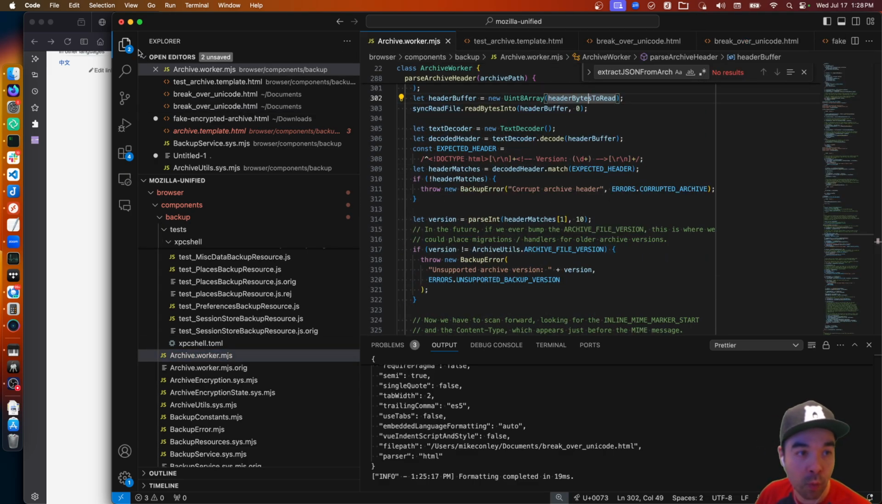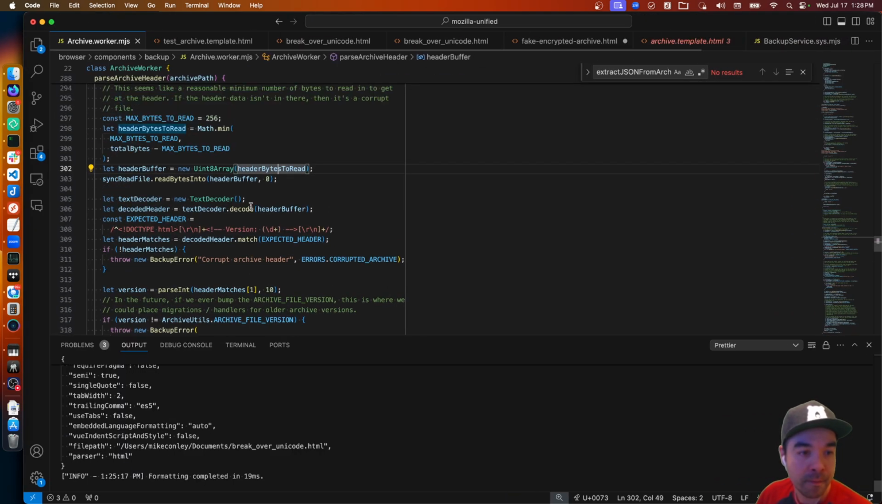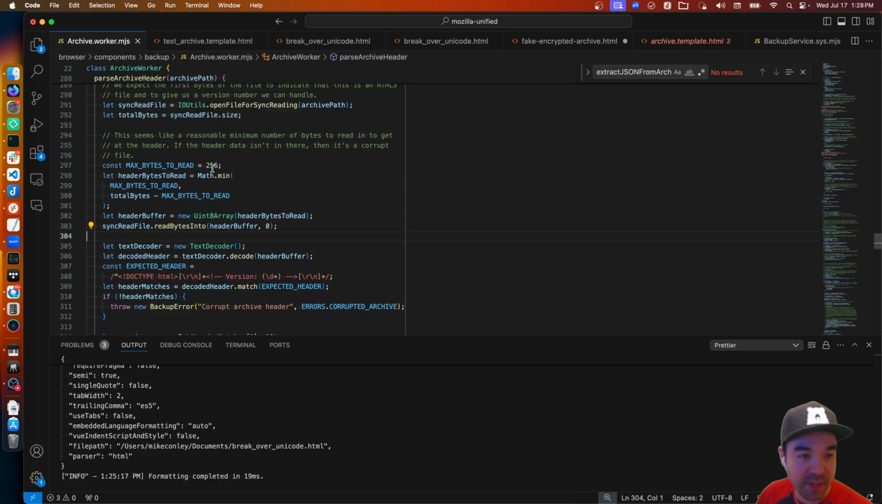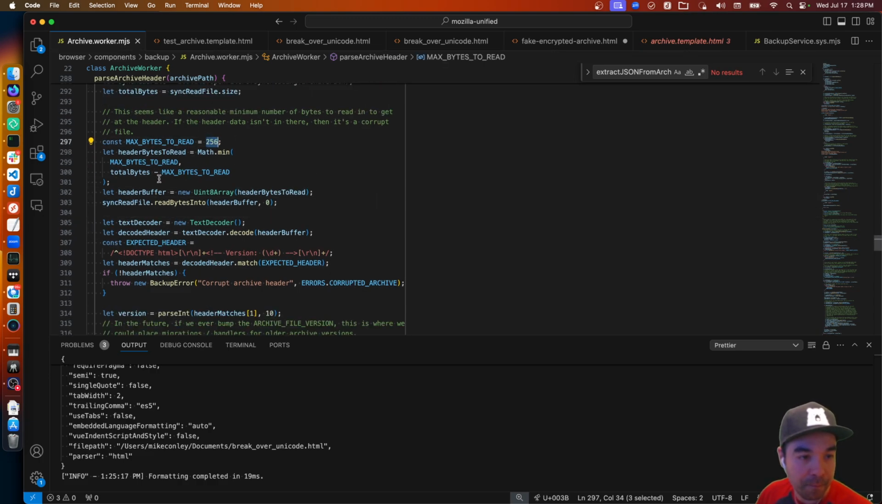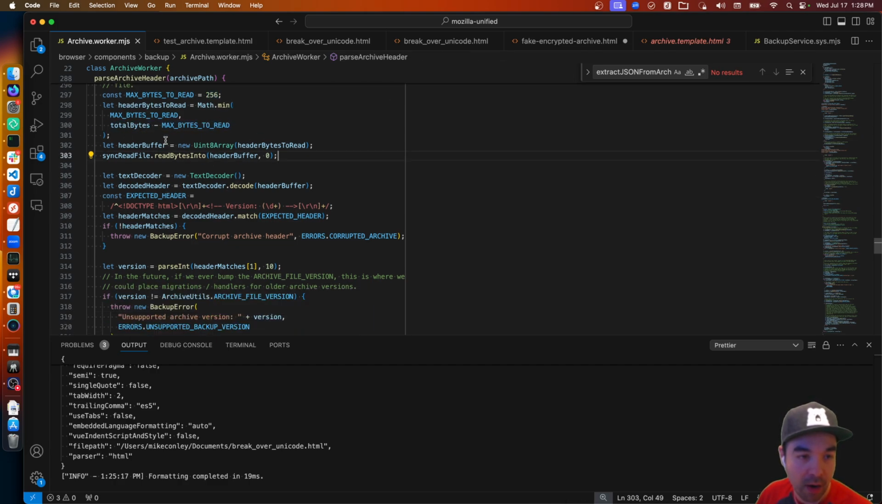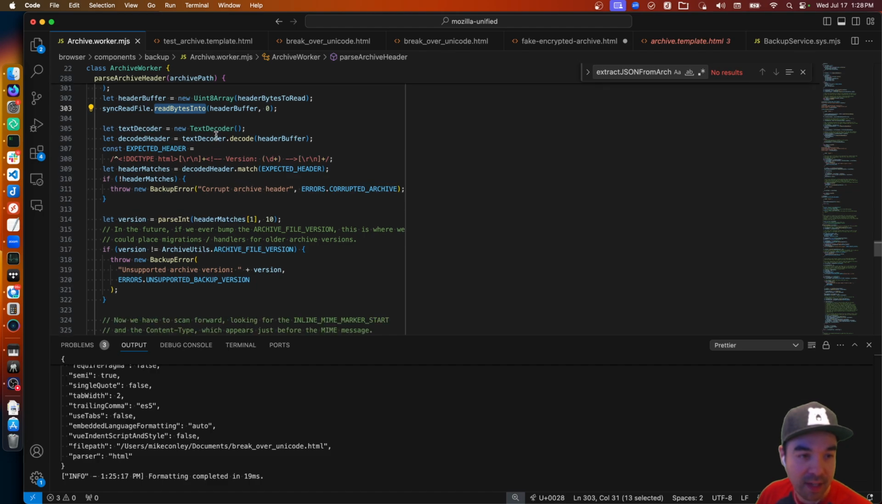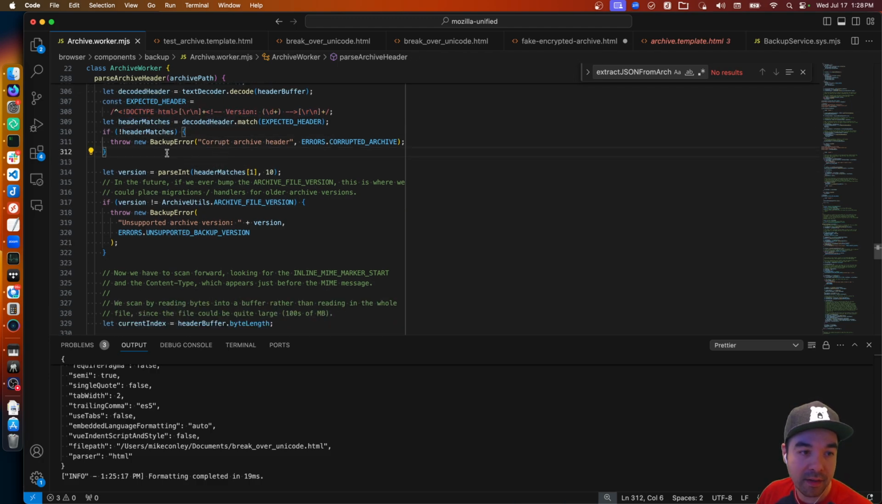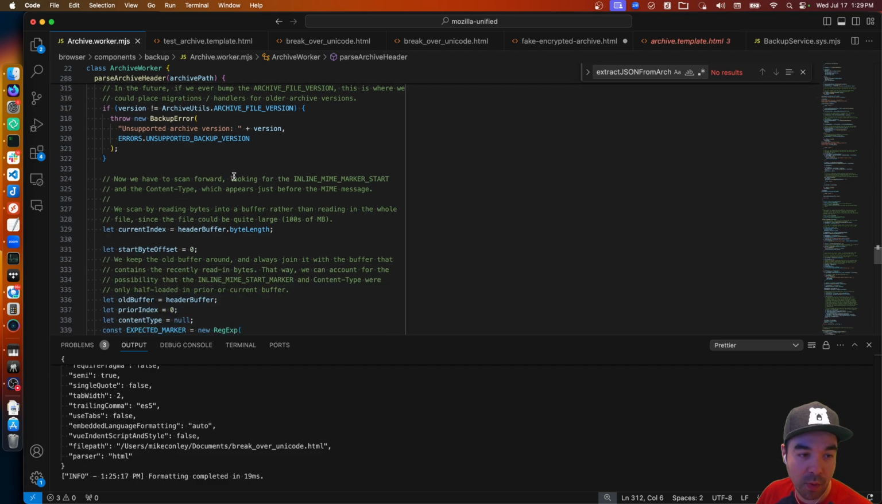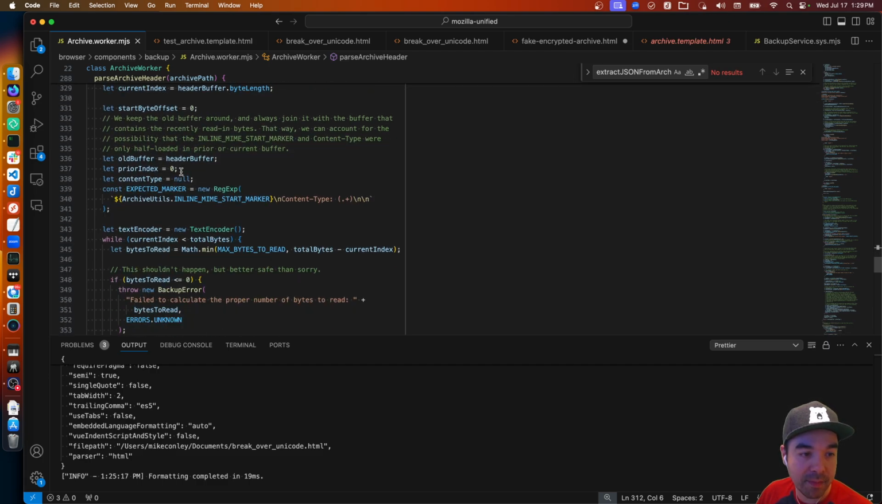So the way that the worker works is, we have this fixed buffer size. It's either that many bytes or however many bytes there are left in the file. We create our buffer, we read bytes into it, and we decode those bytes into a UTF-8 string. Then we use a regular expression to look for the version at the top, make sure that the version matches what we expect, and then we keep scanning.